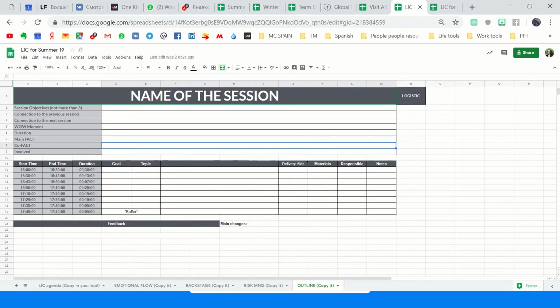What is the difference between main FASI, co-FASI, and involved person? Main FASI is the final responsible of the session. When you track the level of preparation of the session, you go to the main FASI. Co-FASI is a person who mostly helps co-create the session and co-deliver the session, but the main responsible for making it happen, the more proactive one in this way, is the main FASI. And involved are people who are just involved.